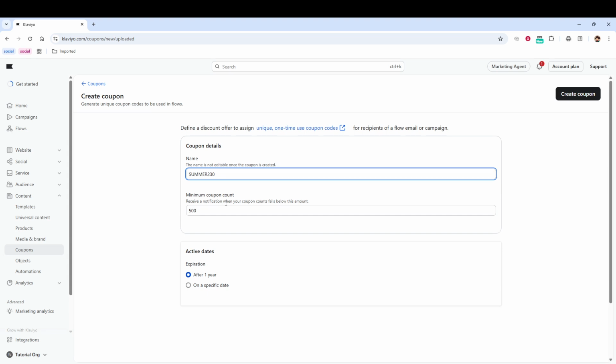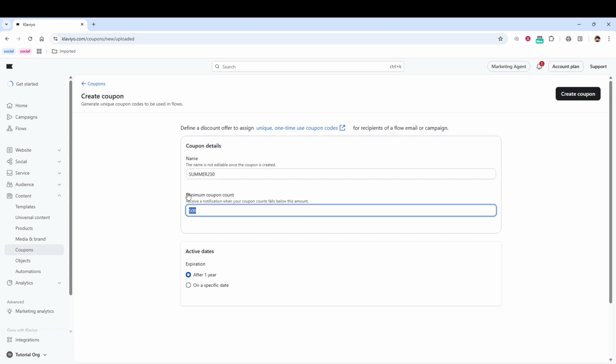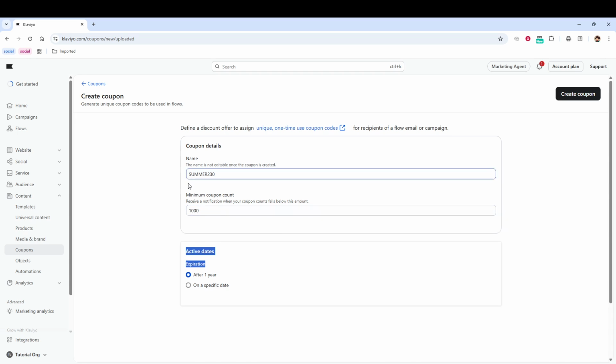Next, set the minimum coupon count. This number tells Klaviyo how many unique coupon codes to keep available. In other words, you are creating a pool so codes are ready to send when your campaign or flow goes out. A practical tip is to set this high enough to cover your expected send volume, especially if you plan to send to a large list or have a high traffic automation. Keeping a healthy count helps prevent delays or shortages when messages send.